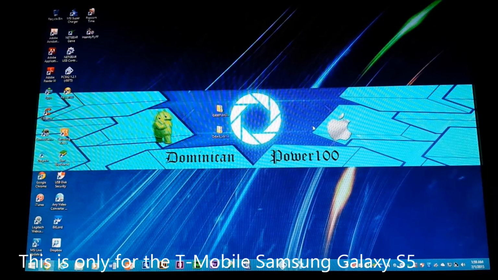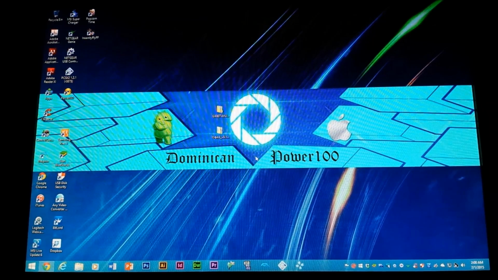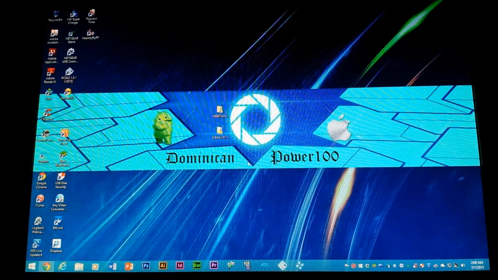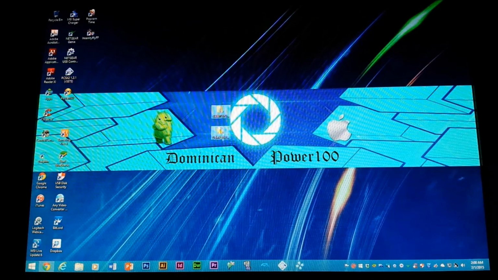Hi everyone, today I'm going to be showing you how to downgrade your T-Mobile Samsung Galaxy S5 from 5.1.1 back to 5.0. So you're only going to be needing two files. The first file is called Odin, and the next file will be the Android 5.0. As you can see here, I already downloaded those files in advance.